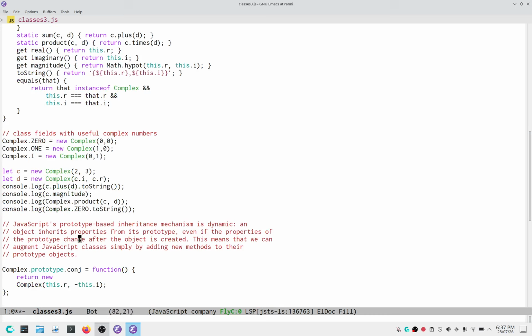Now, one of the important things you can remember is that JavaScript is prototype based inheritance. So the mechanism which we use of prototype based inheritance in JavaScript, its nature is dynamic. So any object will inherit property from its prototype, even if the properties of the prototype change after the object is created. This means that we can augment JavaScript classes simply by adding new methods to their prototype.